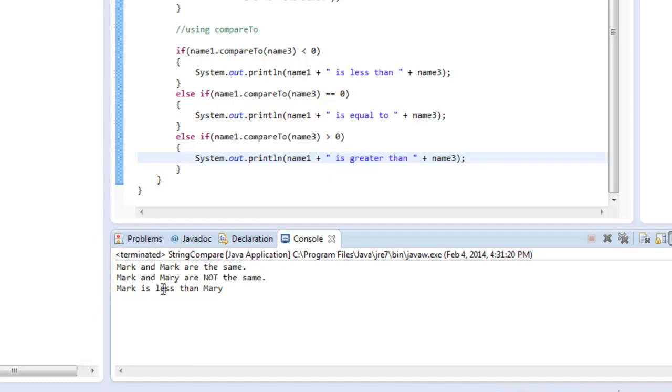Now, why is it less than Mary? Because the K has a smaller value. In other words, it comes earlier in the alphabet than the Y in Mary. So Y has a greater value than Mark's K. Now, for the M, the A, and the R, if any of these letters had varied, it would have been based on that. But since these are identical, it has to keep going through the string until it finds two letters that are not the same, and then it works off of those. So in this case, the K and the Y are the only two that are different. The Y is greater than the K, so it says Mark is less than Mary, which is pretty much what we expect.